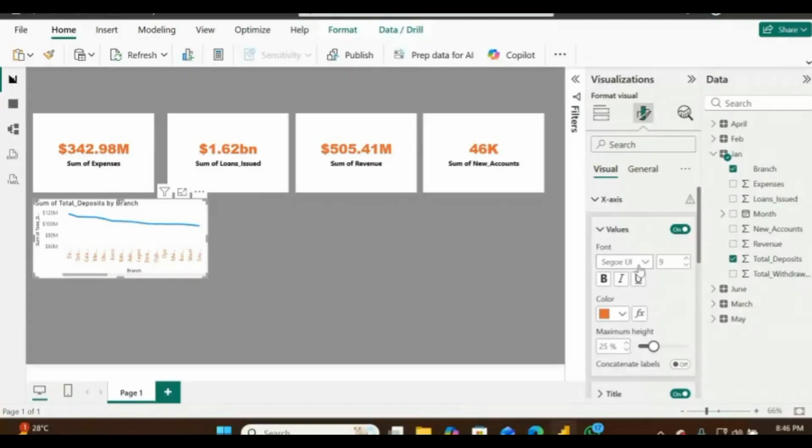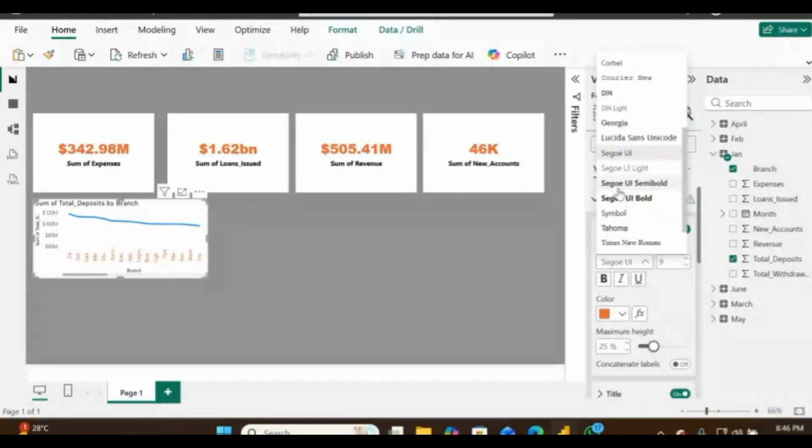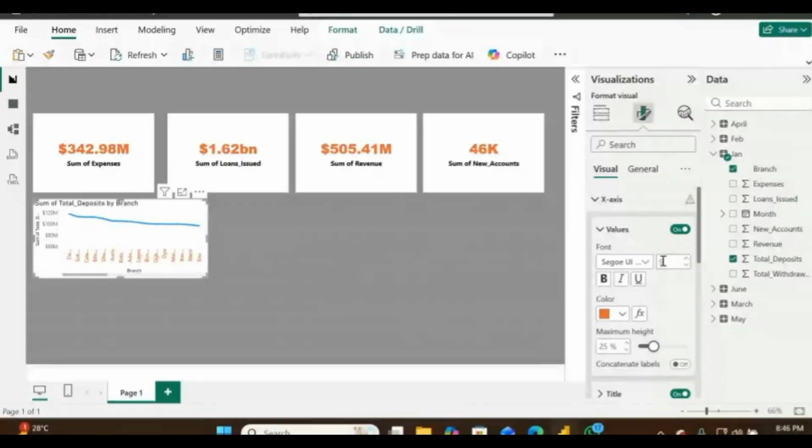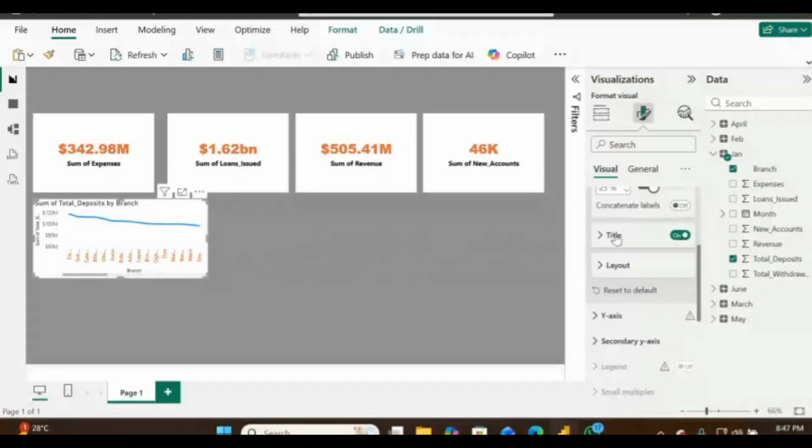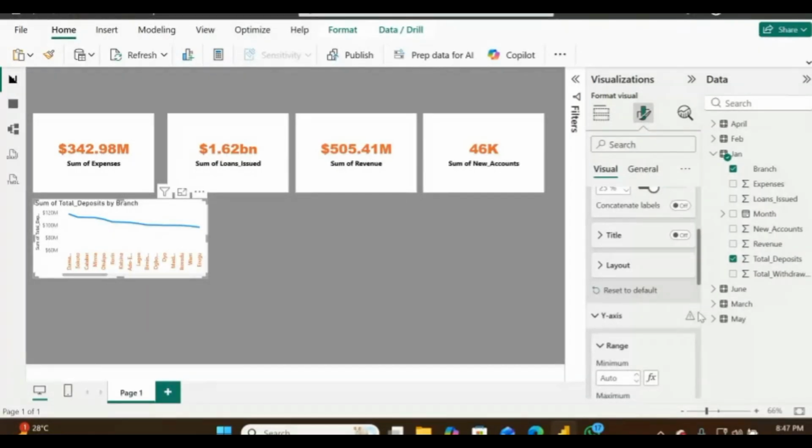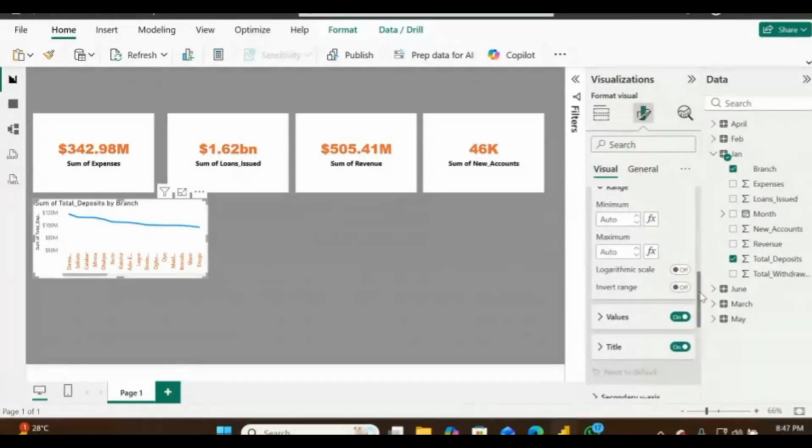You can change the title of the axis. If you don't want the title to show, you turn it off here. So the title will be off. And then you come to the Y axis.